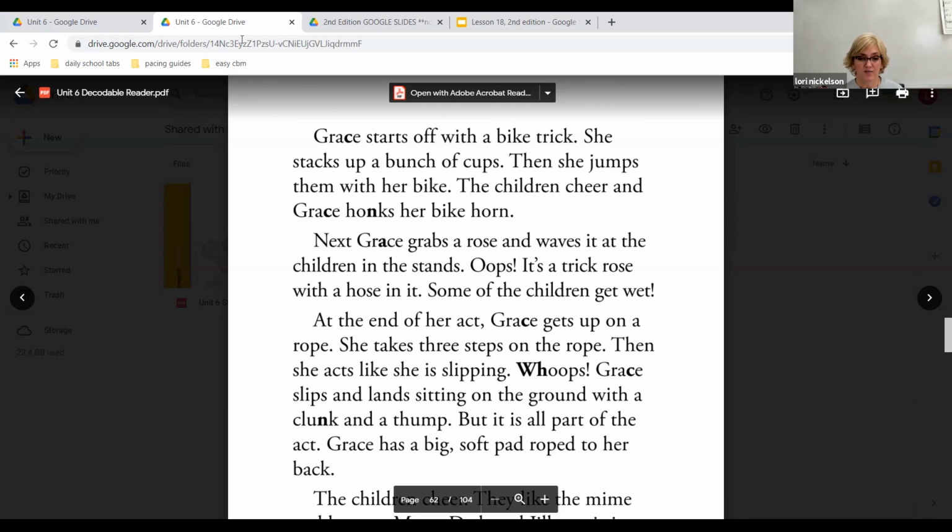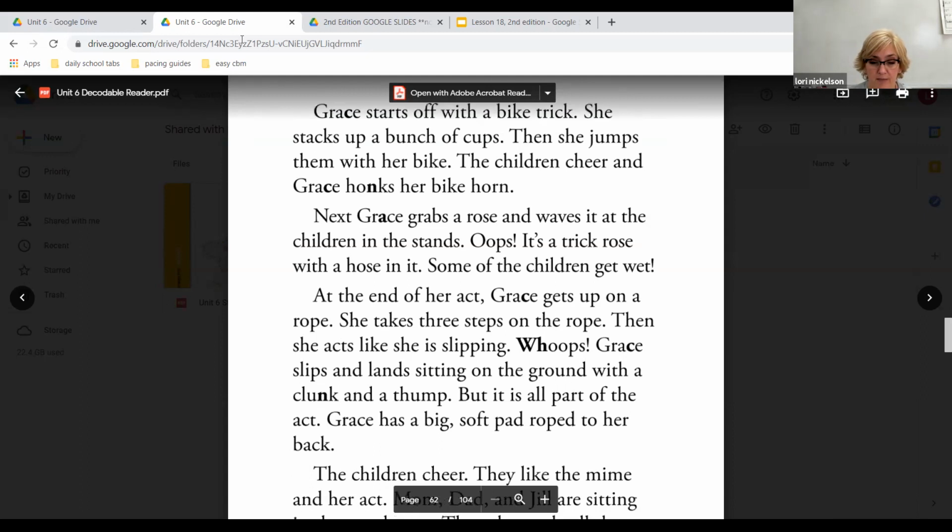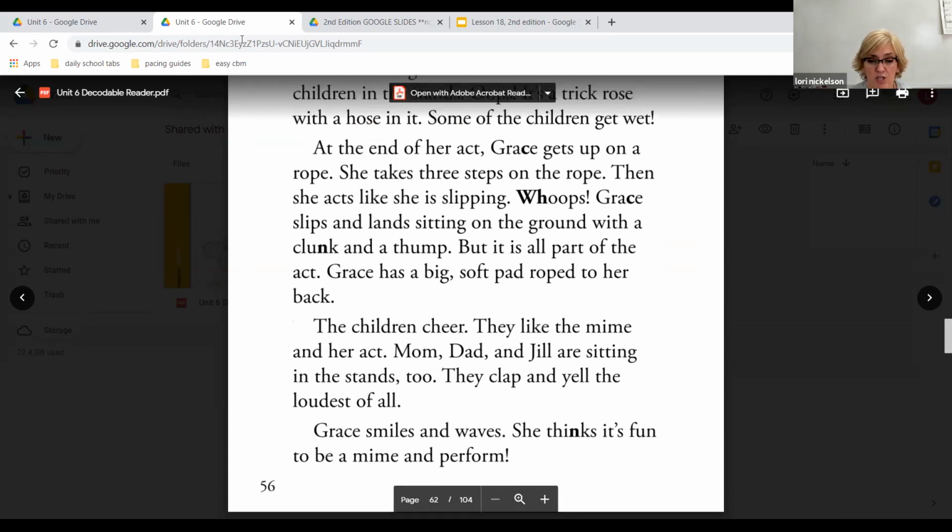And at the end of the act, Grace gets up on a rope. She takes 3 steps on the rope, then she acts like she's slipping. Whoops! Grace slips and lands sitting on the ground with a clunk and a thump. But it is all part of the act. Grace has a big soft pad roped to her back. The children cheer. They like the mime and her act.